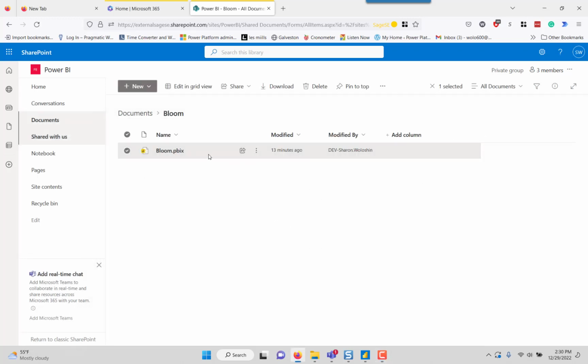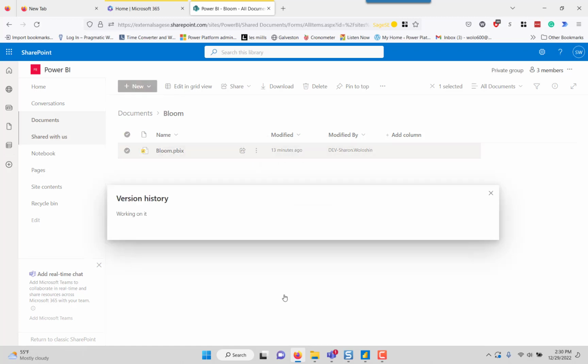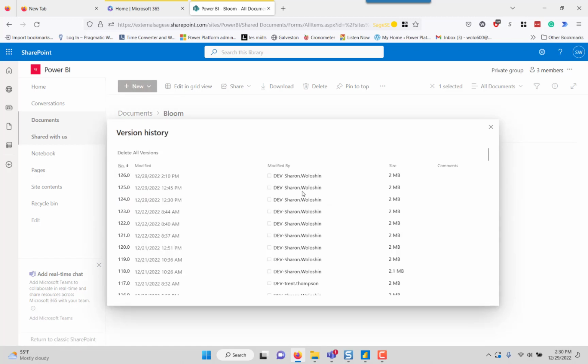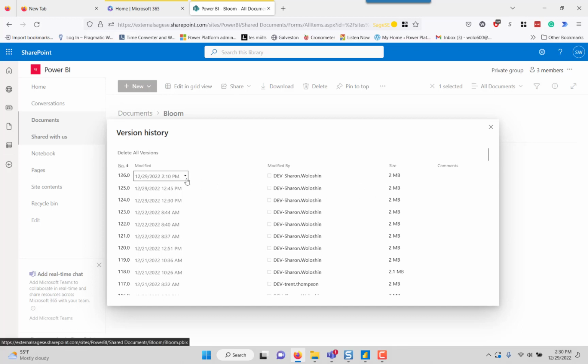If you go out to one of your Power BI files and click the ellipsis and then choose version history, you'll get a list of every version that you've ever saved on this particular file. I've done this 126 times on this file. So the first one in the list, or the last one that was saved, is the current version.